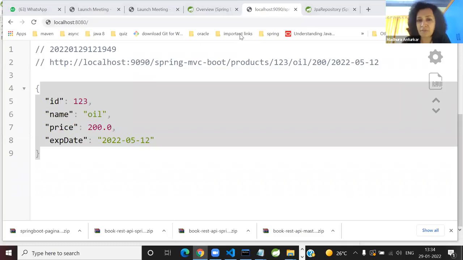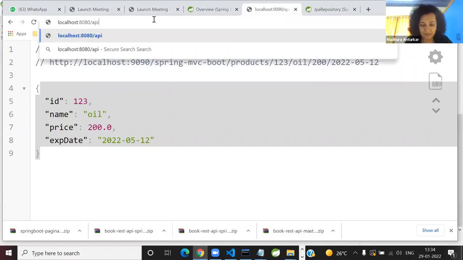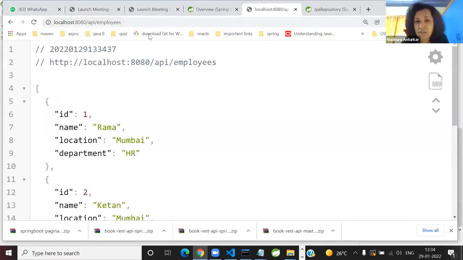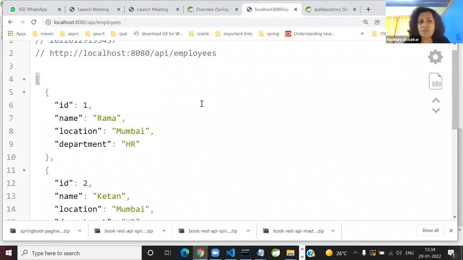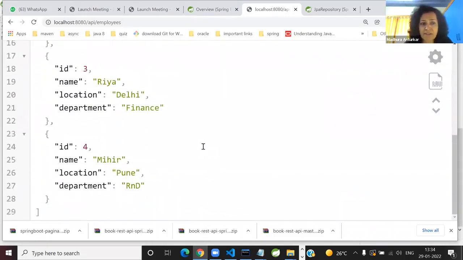Okay, 8080, 1990, whatever. Sakshi, you are absolutely right. API employees. And tell me, are you getting a JSON array corresponding to the list? And this is your individual employee details, which are there in the backend database. In short, is it working or not? First endpoint.